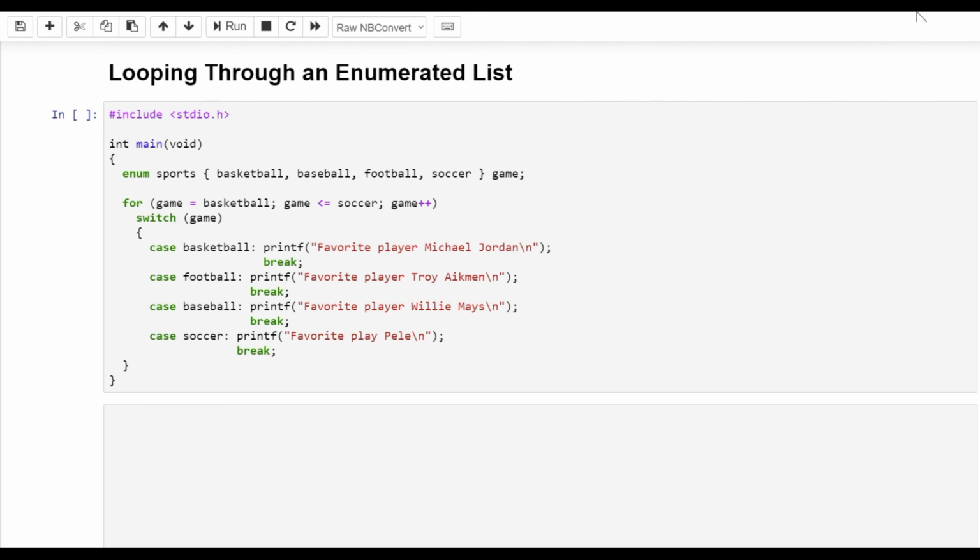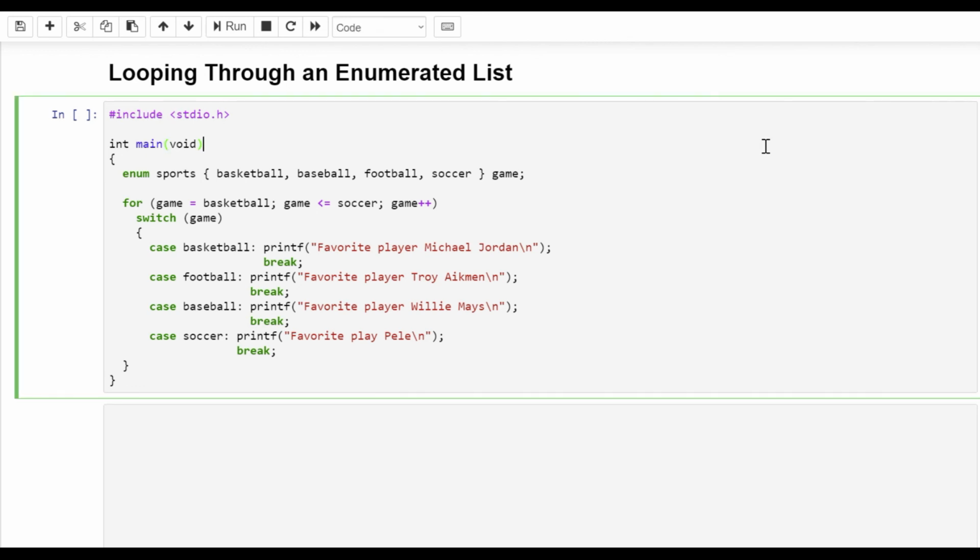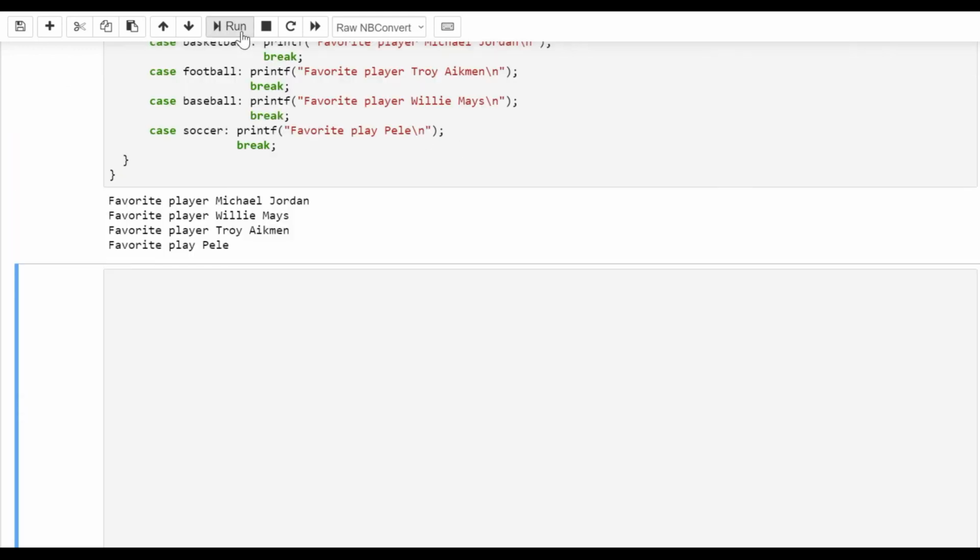In this case, we're going to loop through the available sports and display messages about them. This uses a for statement, which we'll look at later in this course. It uses a switch statement. Again, I just want you to keep enumerated lists in the back of your mind, because you may see them in other programs. We won't be using them right off the bat, but when we run this program, it loops through our list and displays the corresponding favorite players.